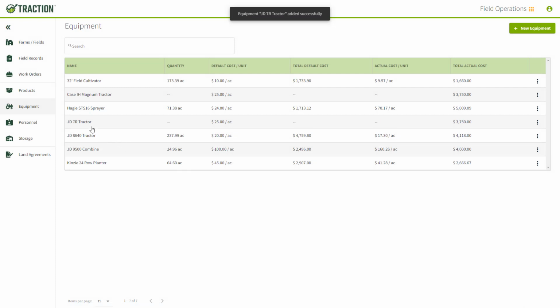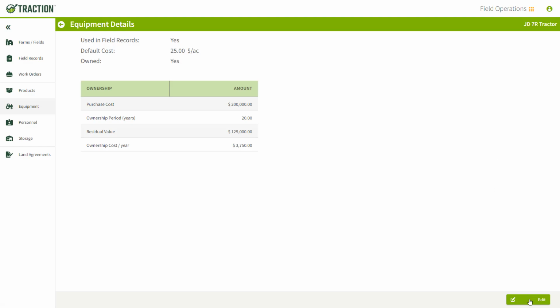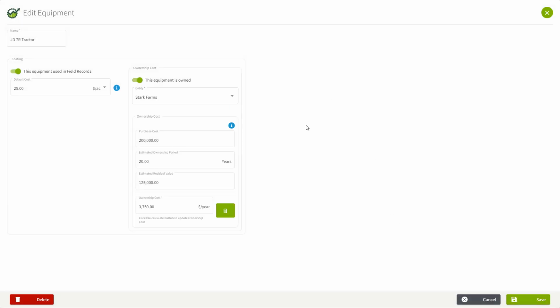And now you'll see that new machine has been added to my equipment list. Currently there is no field records entered yet, which is why there's some blanks here on the screen. But as you can see, it does have my $25 per acre, and I have my ownership cost there. And if you ever want to go back and make a change, it's very simple to do. Just hit the three dots here, go back to View Details, and hit the Edit button, and you'll be right back where you started.